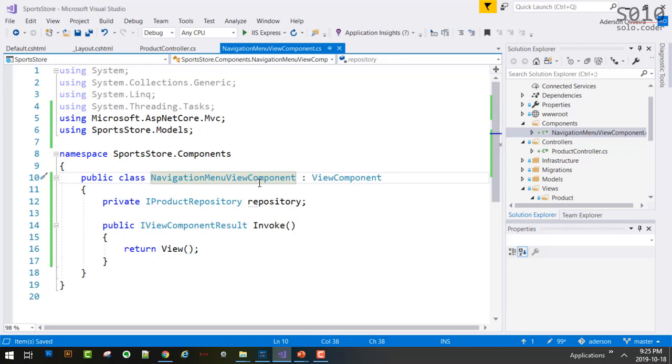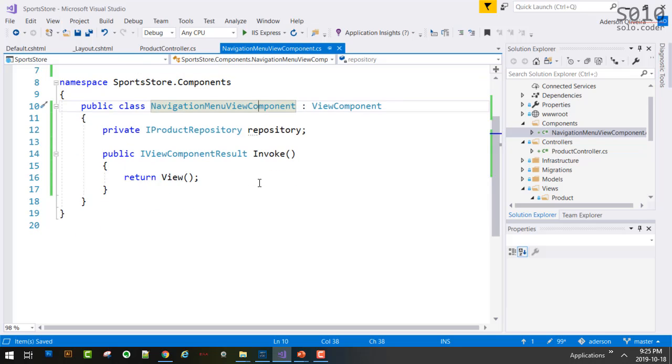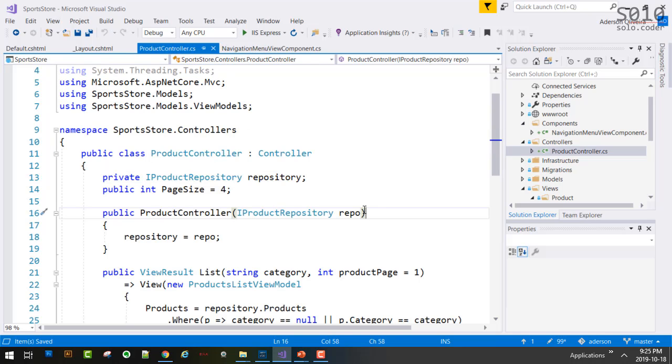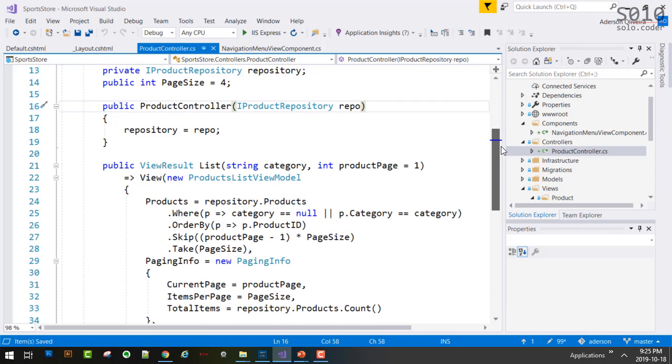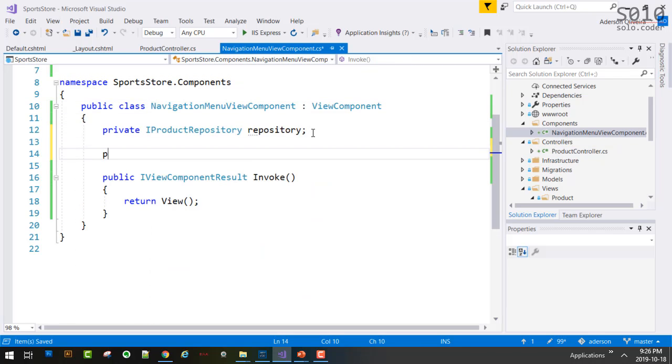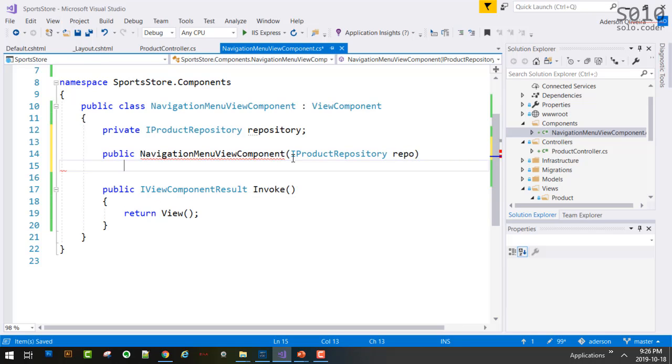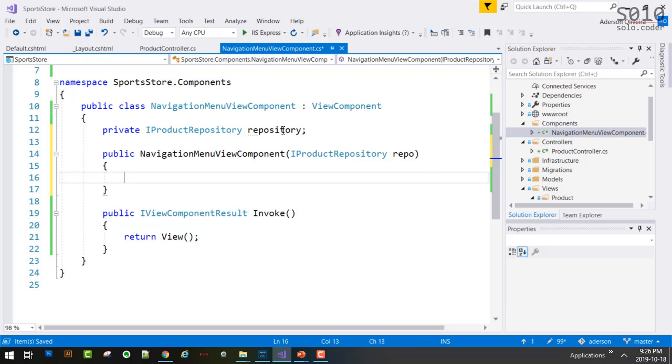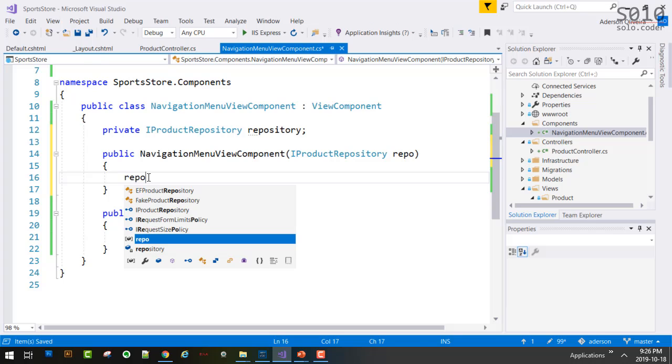Now, here's the question. iProduct repository is just an interface. Let's go back a little bit to our repository discussion that we had before. So iRepository is just an interface. It's not the concrete repository. How do I initialize this repository? Let's have a look at the product controller. How is it done here? Passing by the constructor. So we're going to have to create a constructor as well. We're going to say public, and then here's the name of our class. The parameter will be an iProduct repository that we're going to call repo. And I have now to assign repository to this repo here. So I can just do repository equals repo.